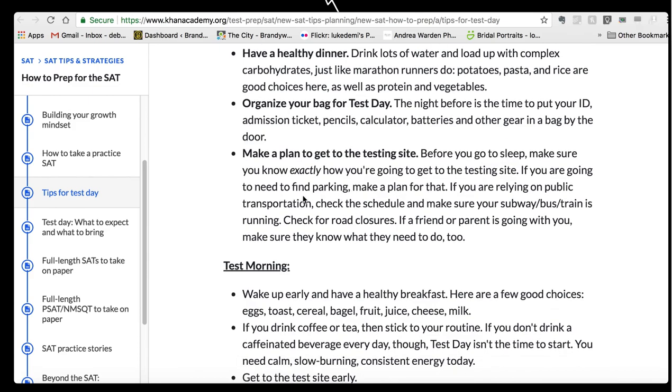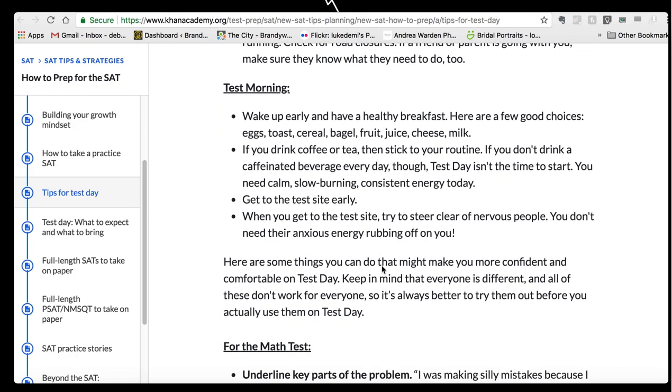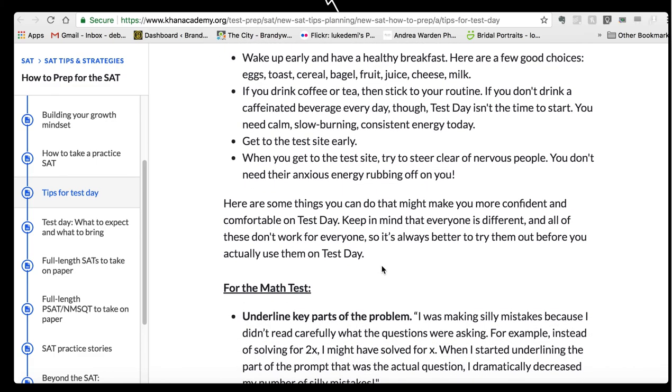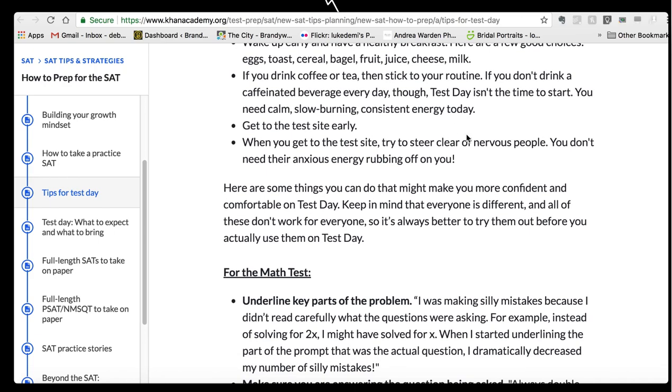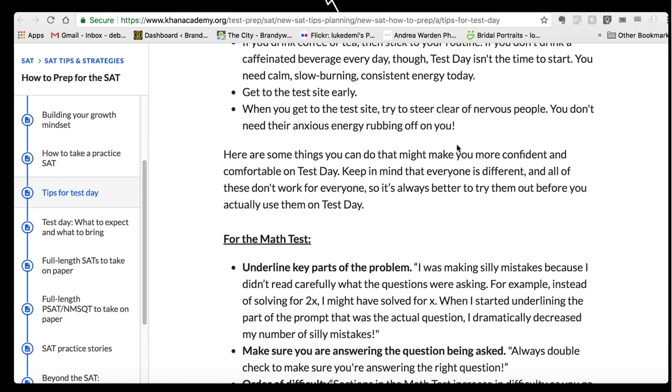So make sure you know where the school is, where we're going to be taking the test. Make sure you have a ride, etc. Test morning, wake up early, have a healthy breakfast. They recommend eggs, toast, cereal, bagel, fruit, juice, cheese, and milk. Eat it all. If you drink coffee, drink it. If not, don't start now.